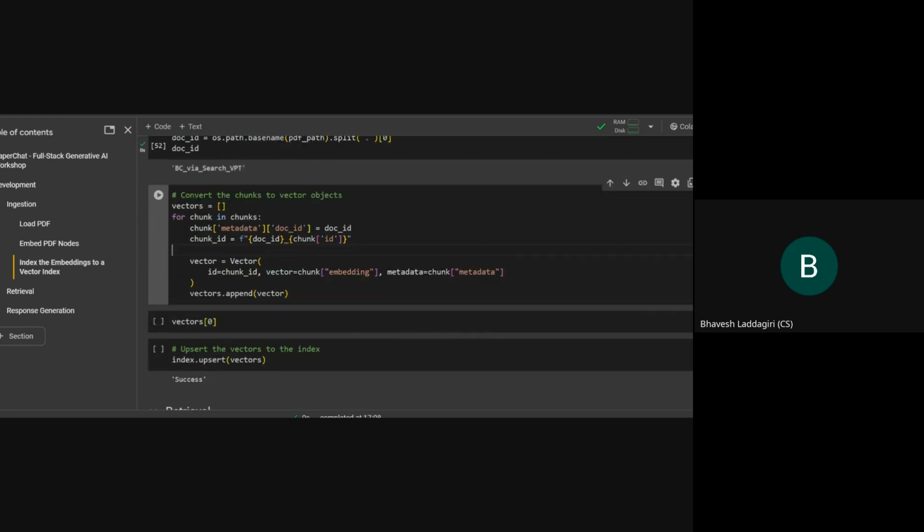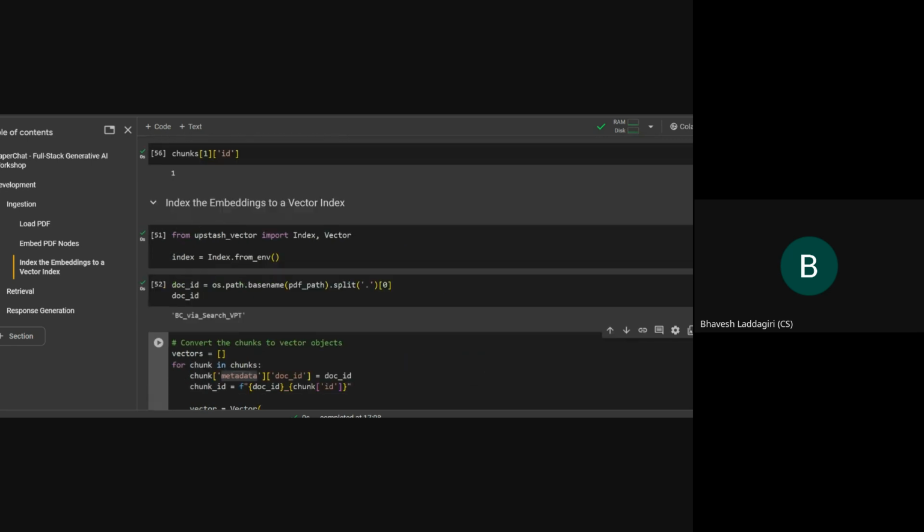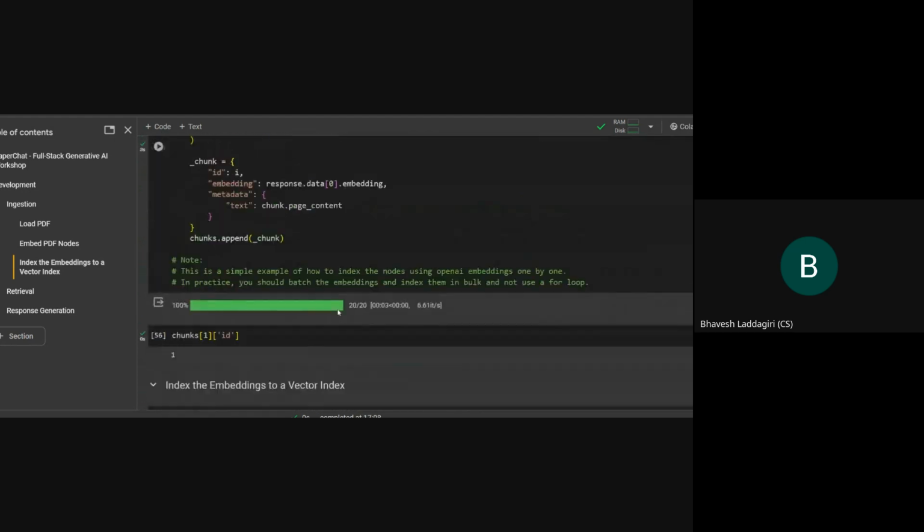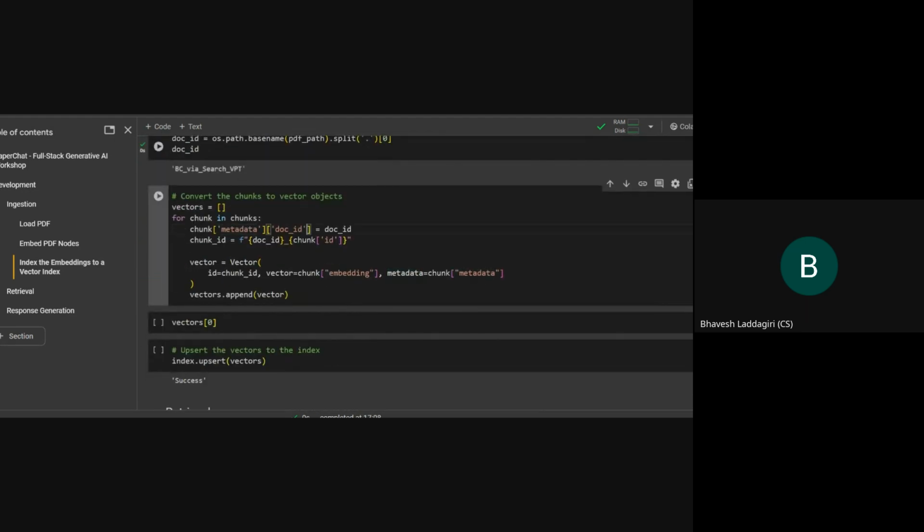We would actually use that because when we create the vector, it needs three things. It needs the ID, it needs the vector, that is the embedding, the OpenAI embeddings that we have already created, and it needs the metadata. In the metadata, we can add things like a dictionary of text, your document ID, and things like that. In our case, we are adding the document ID to the metadata. You can add any other things.